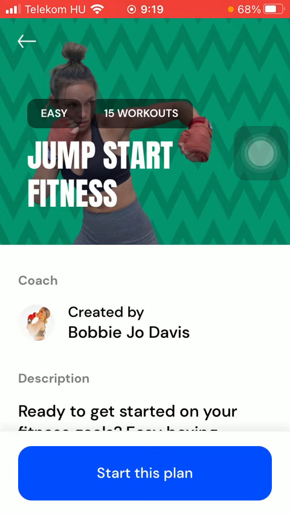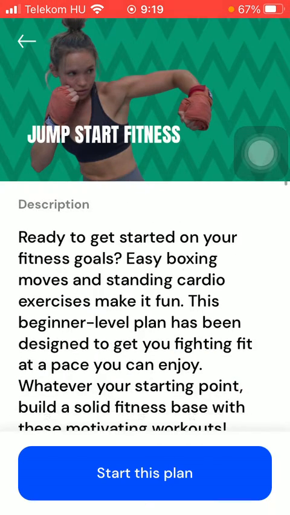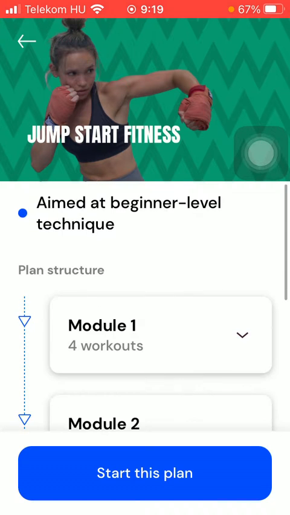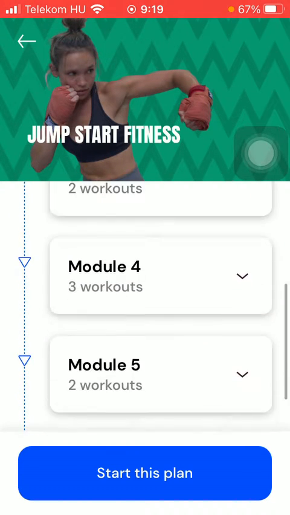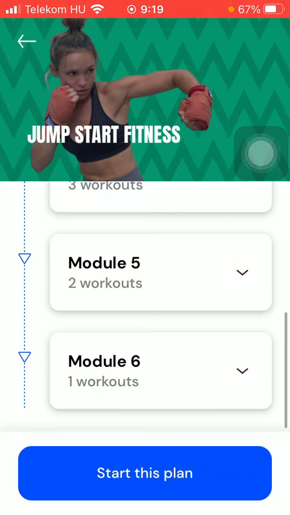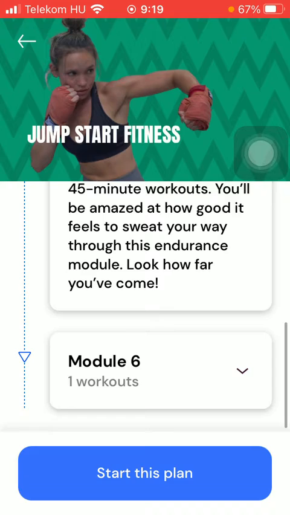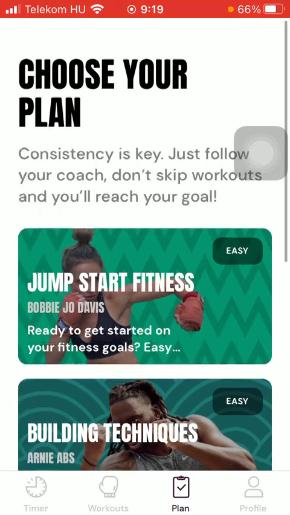Here you can see the level and number of workouts that this plan contains. Here is the name of your coach, the description, plan information, the structure of the plan. There are 6 modules, so if you want to start the plan, all you have to do is click on the start this plan icon. But first you need to go premium in order to unlock this feature of the app.